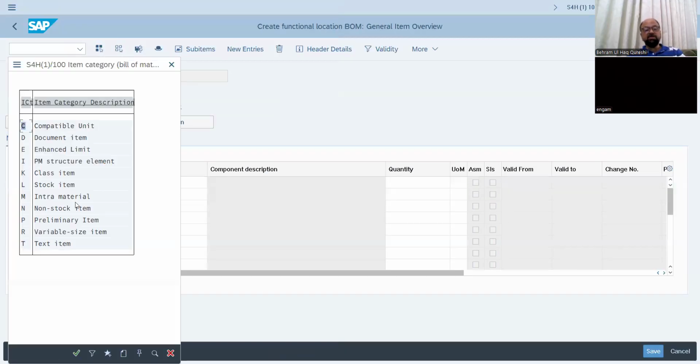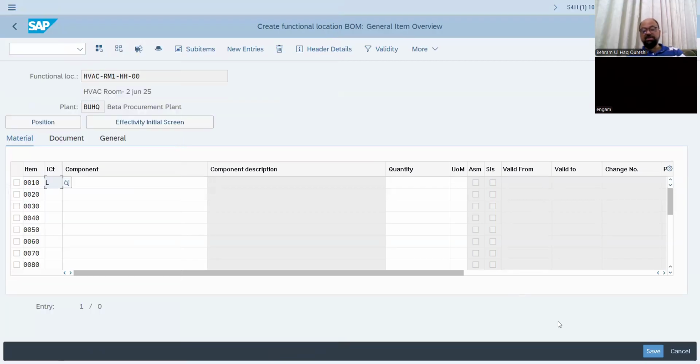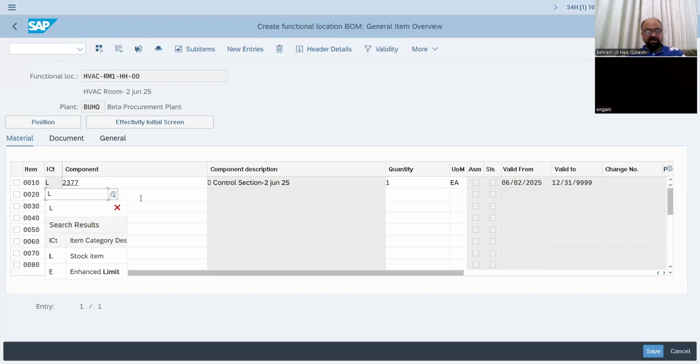In item category, select the L. And which is our first material? Our first material was the control section. I am going to enter the component number over here, that is the material number, and enter quantity 1. Next is the evaporator coils. The material number or component number is 2378. Stock material, that is 2378, and enter 1.